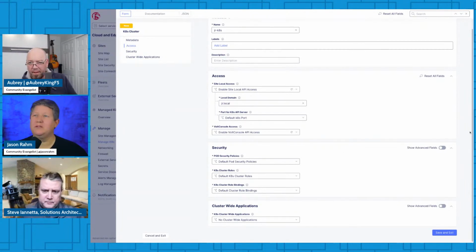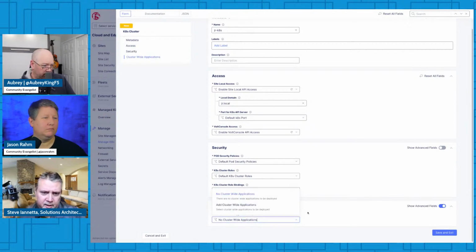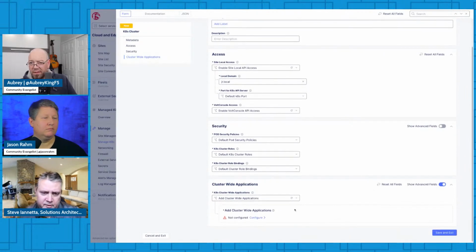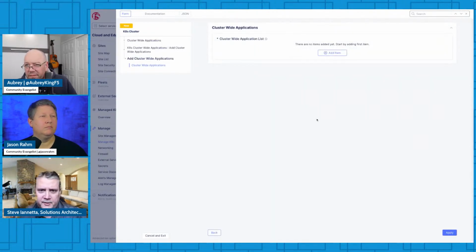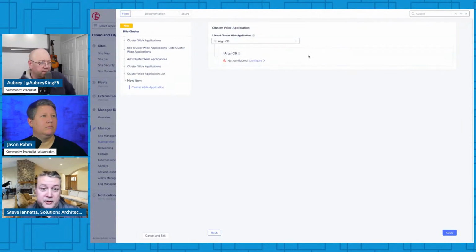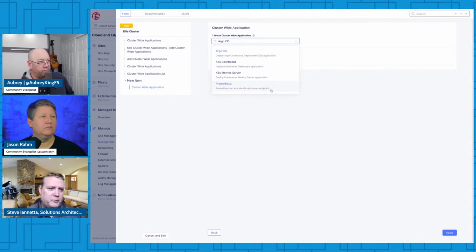All right. Can you go to the bottom, show advanced fields on the cluster wide applications, and then click on them? Yeah, click there. Add cluster wide applications and go to configure. We're not going to configure any. I just want to show, and then add item. You can see here, you can drop down that list, and we can integrate Argo CD. You can have the Kubernetes dashboard, metric server, and Prometheus. These are some things you do at deployment that you can take advantage of for cluster-wide apps going forward. There will be more coming, but this is what we offer as of today.